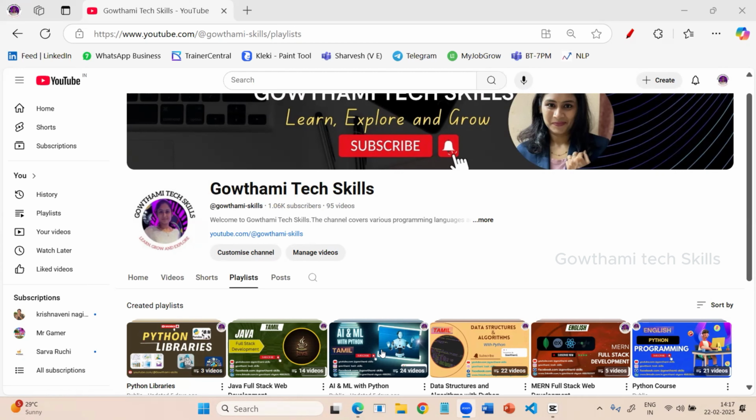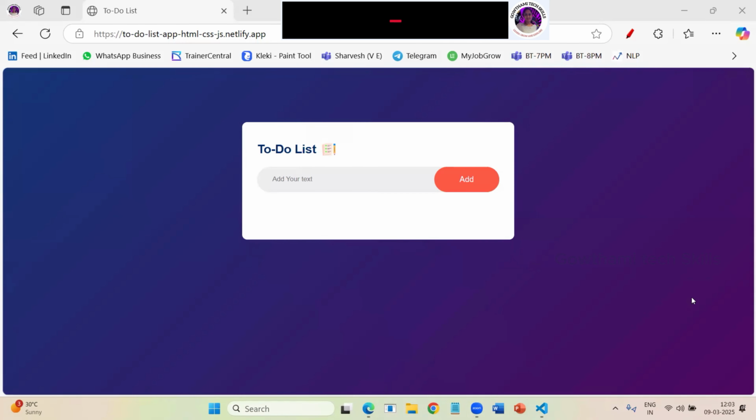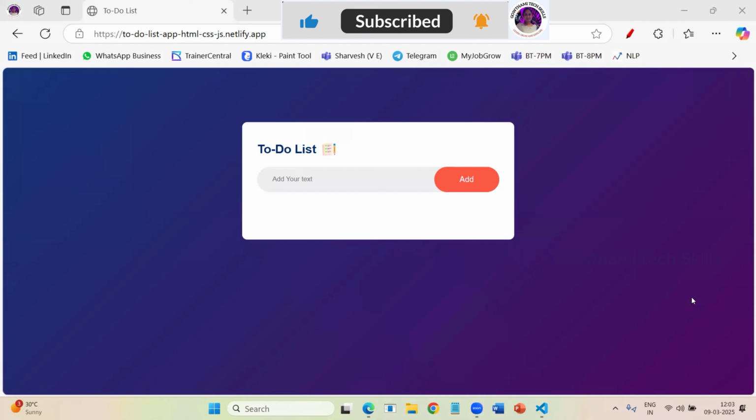Let's begin the session. Today's concept is the to-do list. Using HTML, CSS and JavaScript, we are going to develop this application. Usually, the purpose of this application is to list out the tasks you want to perform in that particular day. Once the tasks are done, you can remove them from the list or strike them off the list.